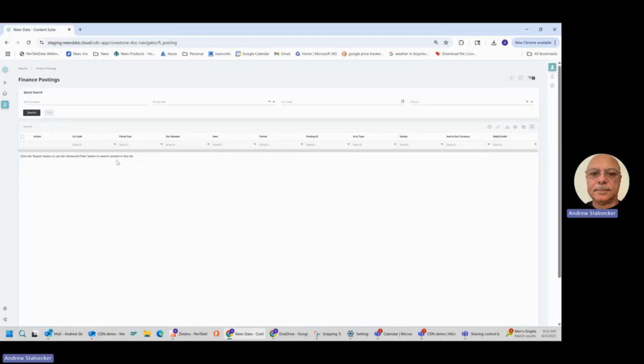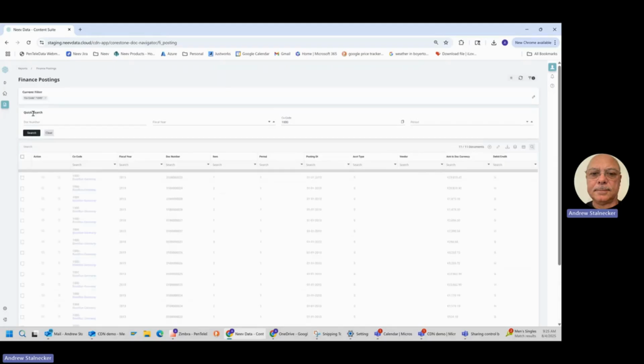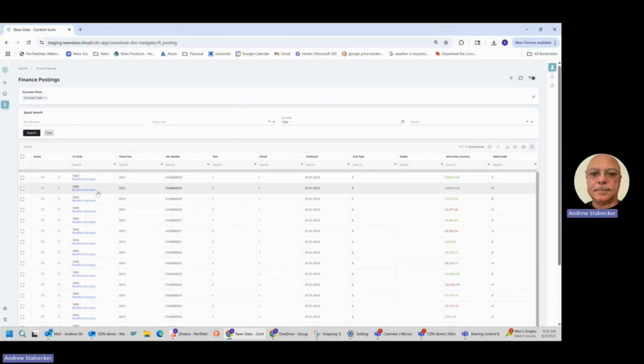So initially, this comes up empty because we don't have a filter set. This is so we're not going out and reading a database, just getting the first 100 records, and they're not the records you want to see. So we add a value here to go search for something. I'll just put in a company code, and we'll get a return for a bunch of company codes that we have out there for company code 1000.